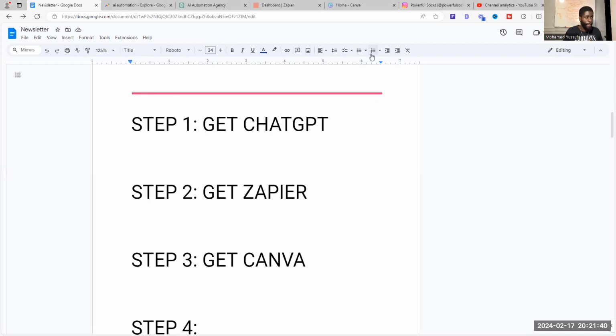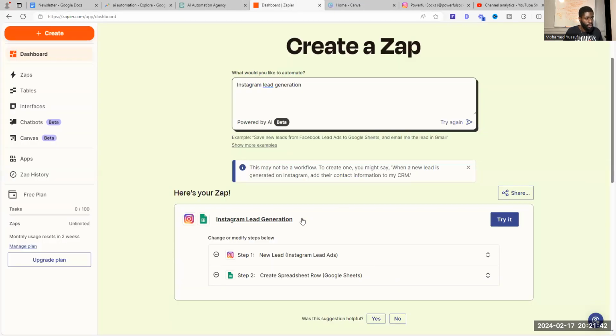You want to get Zapier. Zapier is an automation tool that lets you automate certain leads. So if you wanted it to where every time somebody liked an Instagram picture, it automatically put their profile into a Google Sheet, this is what you're going to use to automate stuff for businesses.